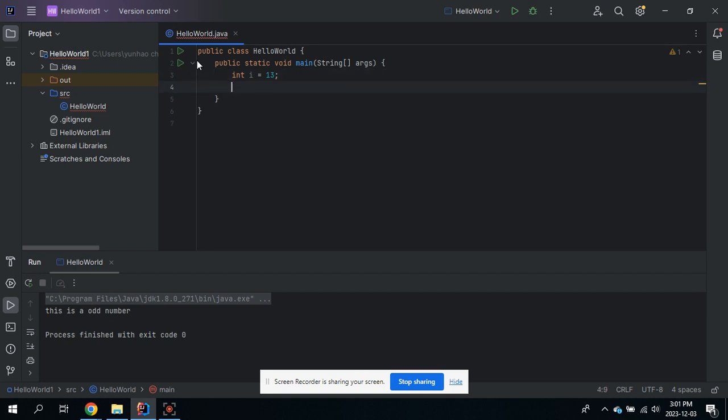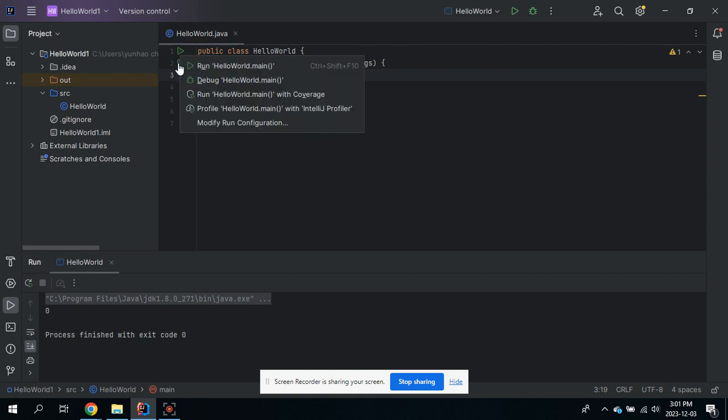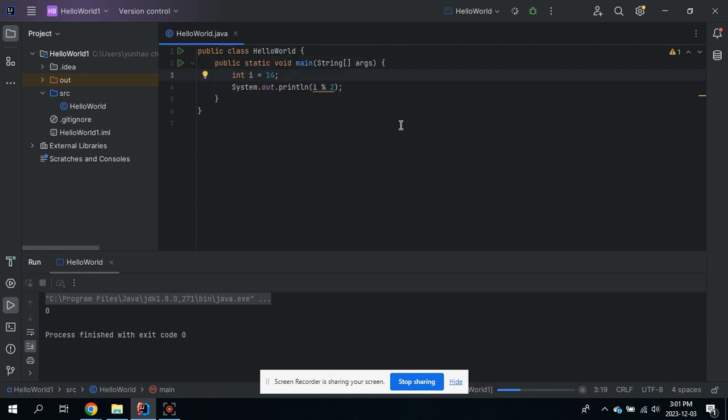And you can tell in a different way like this: modulus 2. You'll see it's 1, and if it's 12, it's 0 because it's even. 14 is still 0 because it can be evenly divided by 2.